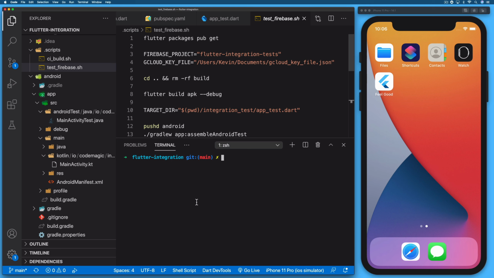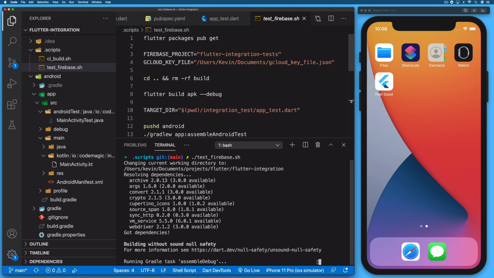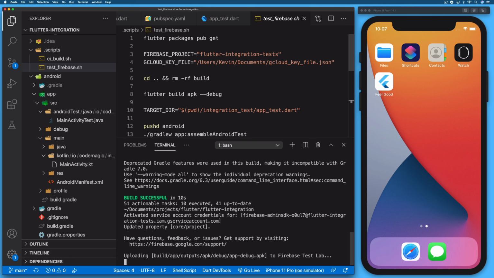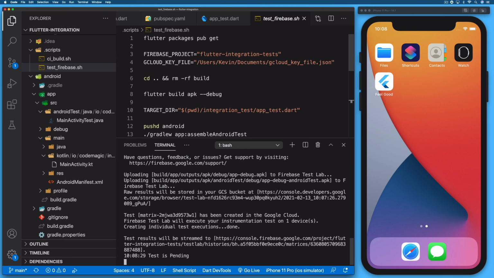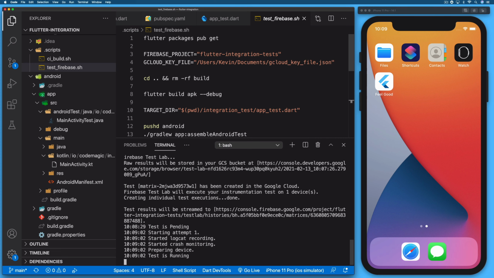So let's just open up the terminal to run this, and if we just first change into the scripts folder, and then we should be able to just run this test Firebase script that I've written and just observe what happens. So first it's going to assemble the debug APK. Okay, so we've had both APKs built successfully, and now we can see that it's uploading first the app-debug to Firebase Test Lab, and now the test is pending, and now the tests are running.